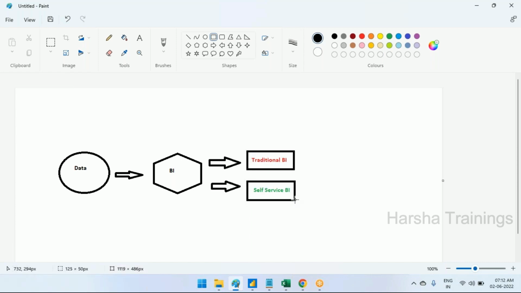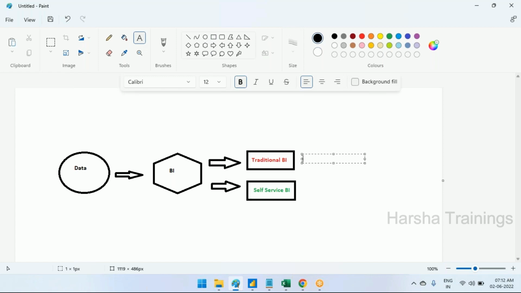Now what is the trend? The trend is the self-service process. We connect the data, work with the helpful utilities inside the tool, then we can execute a report process, as an easy and understandable process. So traditional is completely old and needs coding.